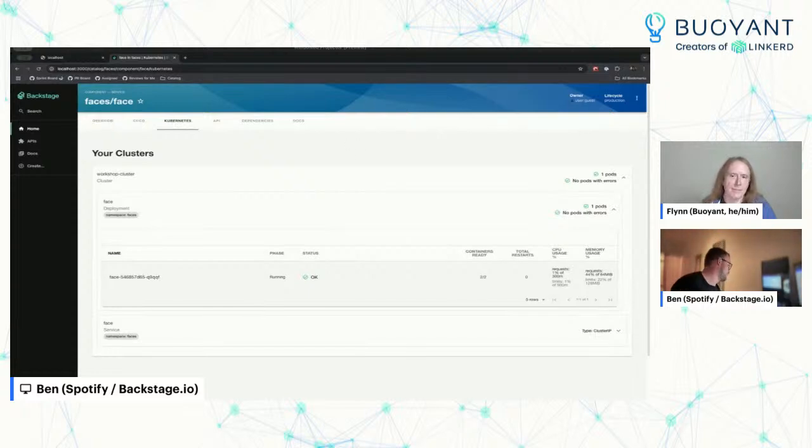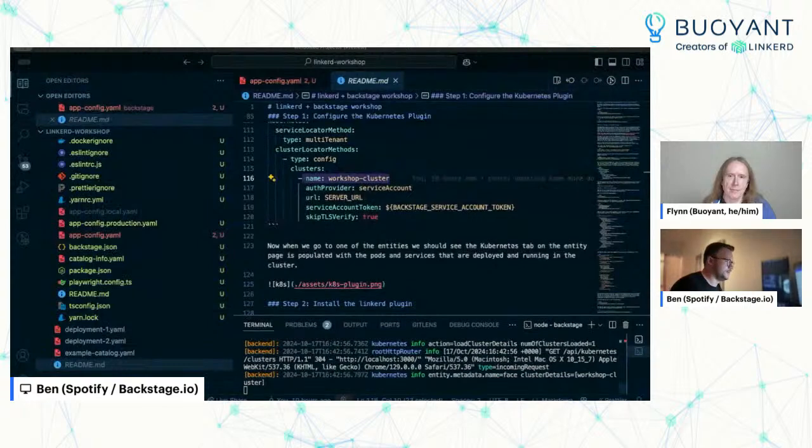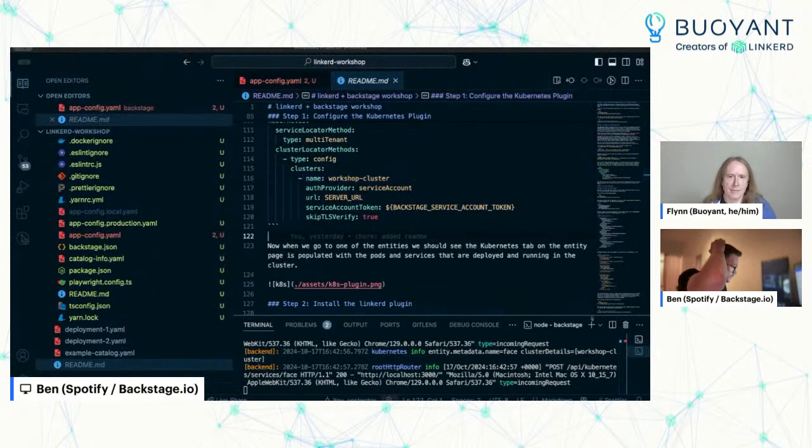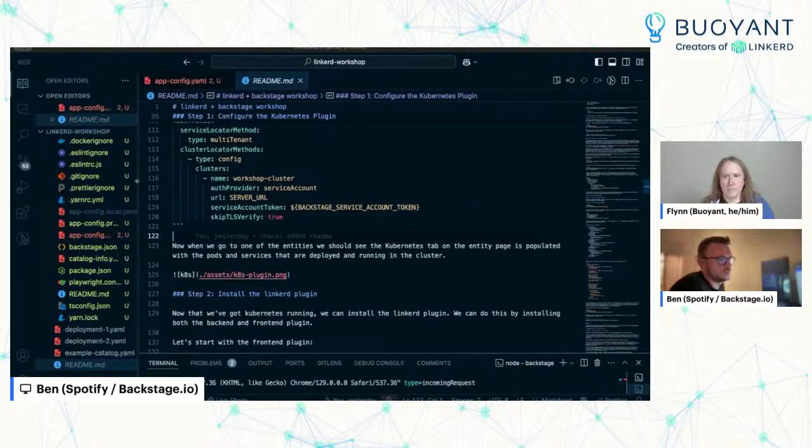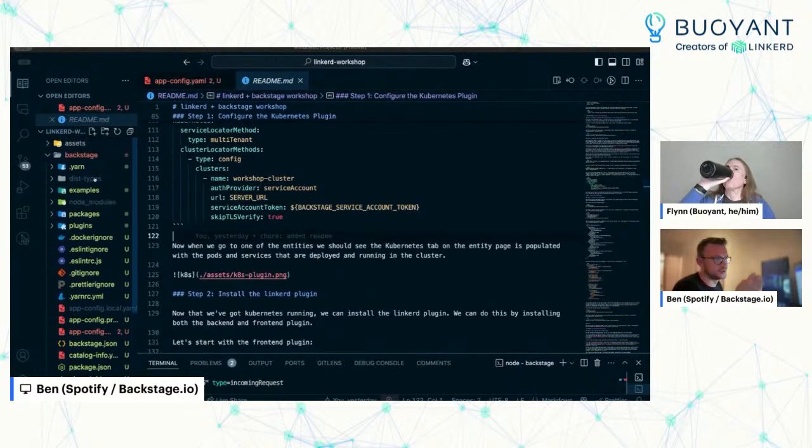So that's the next part. Switching back to the editor a little bit here, I'm just going to make this a little bit smaller so that we can actually see some stuff on the screen. So yeah, we want to install some plugins. Now, those packages I mentioned earlier, app and backend, there are 2 parts of this plugin. The front end is going to render those cards. We're going to pick and choose where we want those cards to go inside the entity page. We're going to add a new tab for Linkerd. But we also need to install the backend plugin.